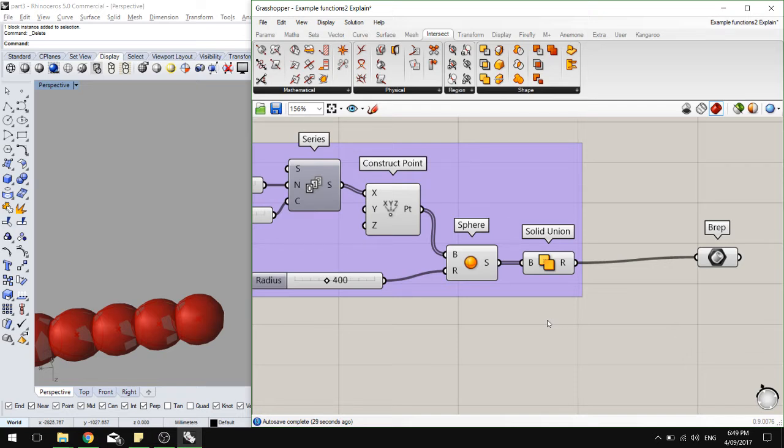Any problems? Yeah, you zoomed in too much. The size is too big. Zoom out. Oh, okay, no wonder. Yeah, how do you group? So you know how you put the root variables just to define how you group. Okay, so let's go. Series, construct point, sphere, solid union.